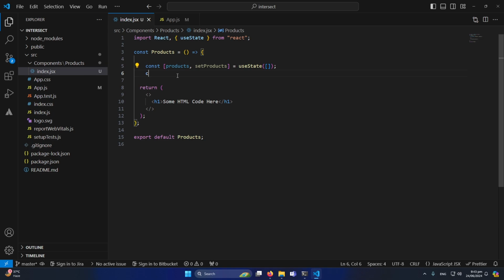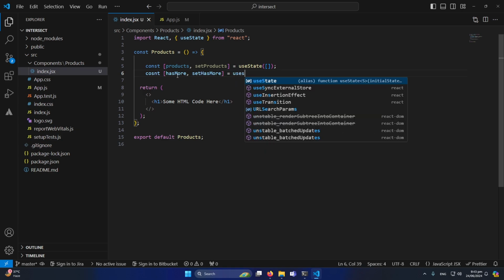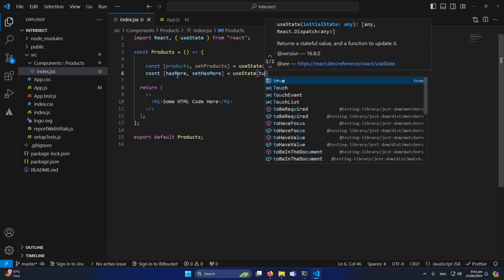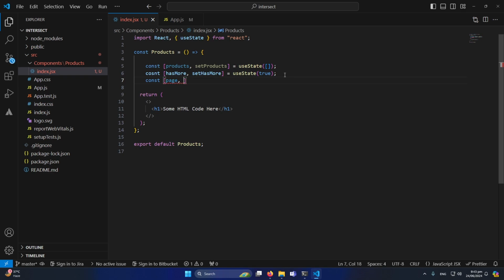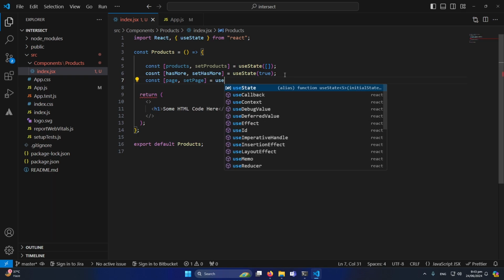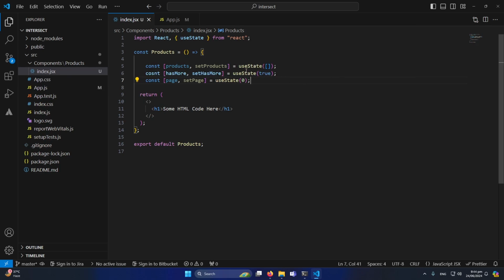And similarly I will type here const hasMore and setHasMore is equal to useState. In the starting we will set it to true. This is a boolean variable which will store whether we have more products to load or not. And similarly we will have another thing like const page, setPage, and the initial value will be 0, because in the starting we are not on any page.